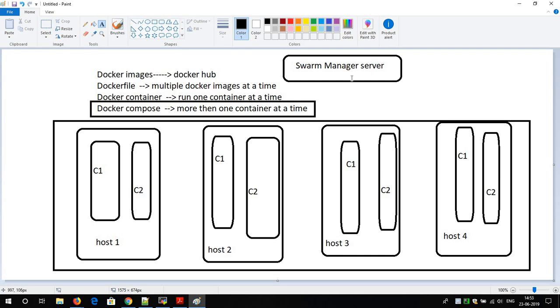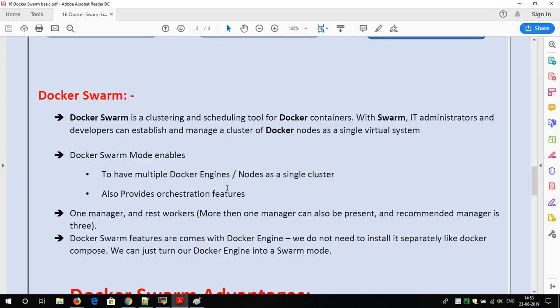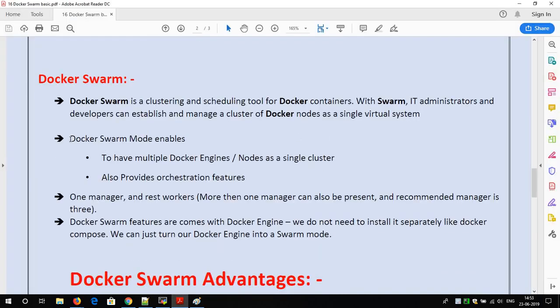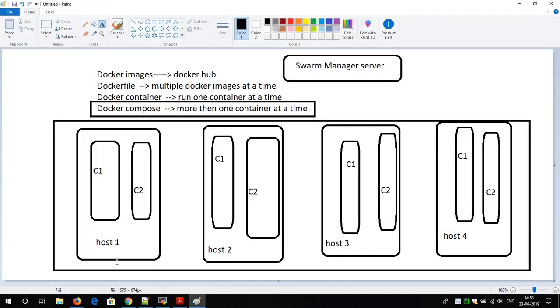Swarm considers all these multiple servers as a single Docker engine. Docker Swarm mode enables multiple Docker engines or nodes to work as a single cluster. If you look inside, this is host 1, host 2, host 3, host 4. But Swarm will make a cluster of all these 4 host machines, and all of them will be considered as a single Docker engine.